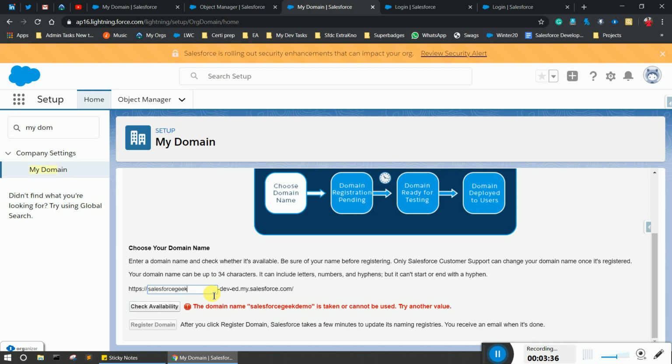So let's choose another one, Shubham Demo, and check availability for this one. As you see, right now the Salesforce My Domain is available to us. Now we have to register the domain.